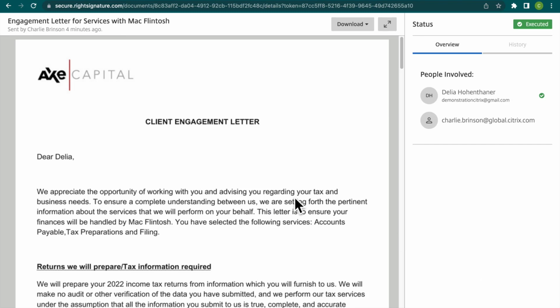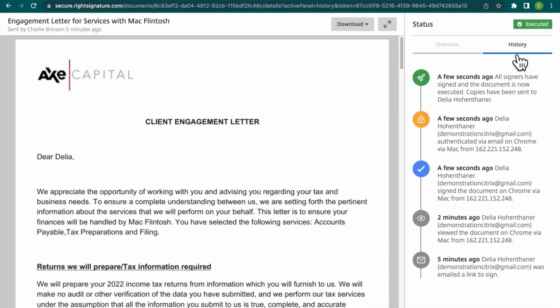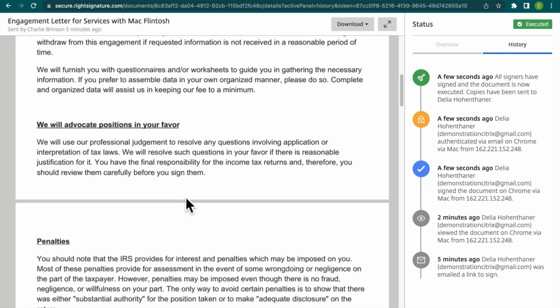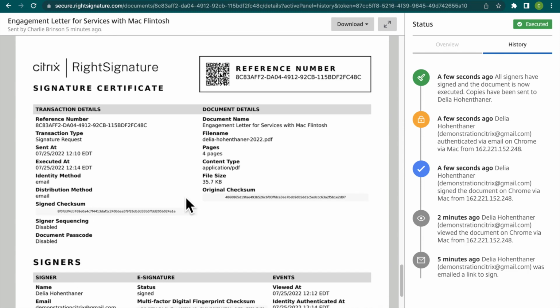Here you can see once that document's been signed, that I have a full overview and history. That history is going to include a date timestamp and the IP address of every action that's occurred on the document, as well as providing a signature certificate for this document for any filing or auditory purposes. So once this document is signed, there are still multiple steps that must occur within this onboarding process.